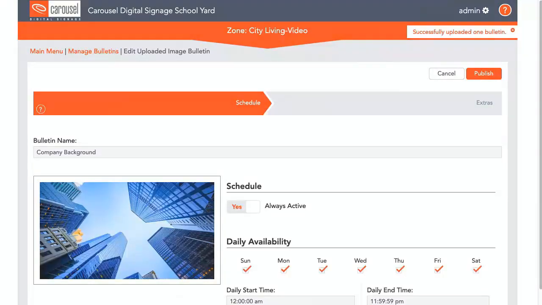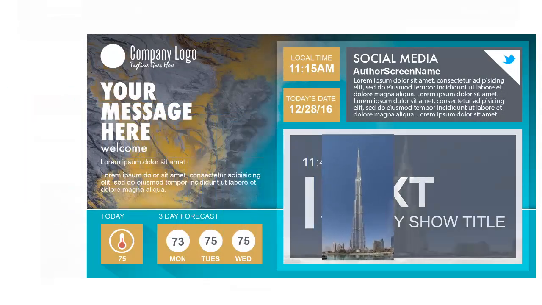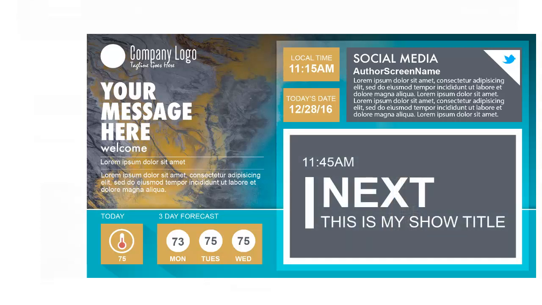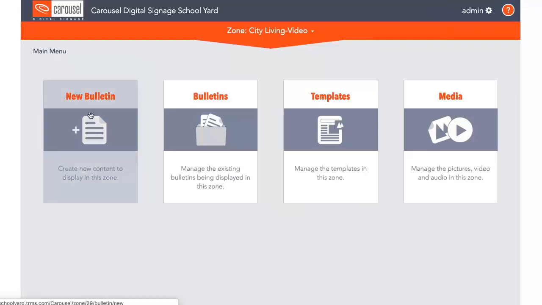One important thing to note on uploading is that the file you bring in will stretch to fit the dimensions of the zone, so make sure you're bringing in content that's the right size and shape for the zone you're putting it in. And finally, let's go back to the new bulletin screen one last time.